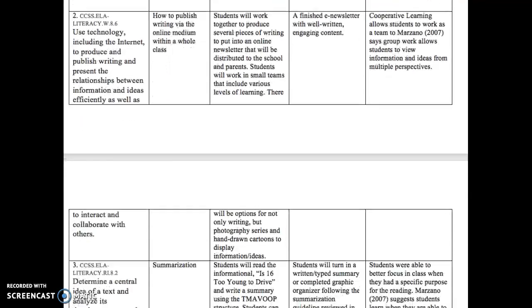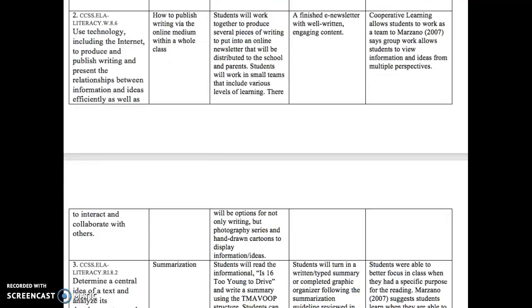The second standard that I chose is use technology, including the internet, to produce and publish writing and present the relationships between information and ideas efficiently, as well as to interact and collaborate with others. Students will be learning how to publish writing via the online medium within a whole class. So students will be working together to produce several pieces of writing that they can put in an online newsletter that we can then distribute to the school and parents and even community if we wanted.